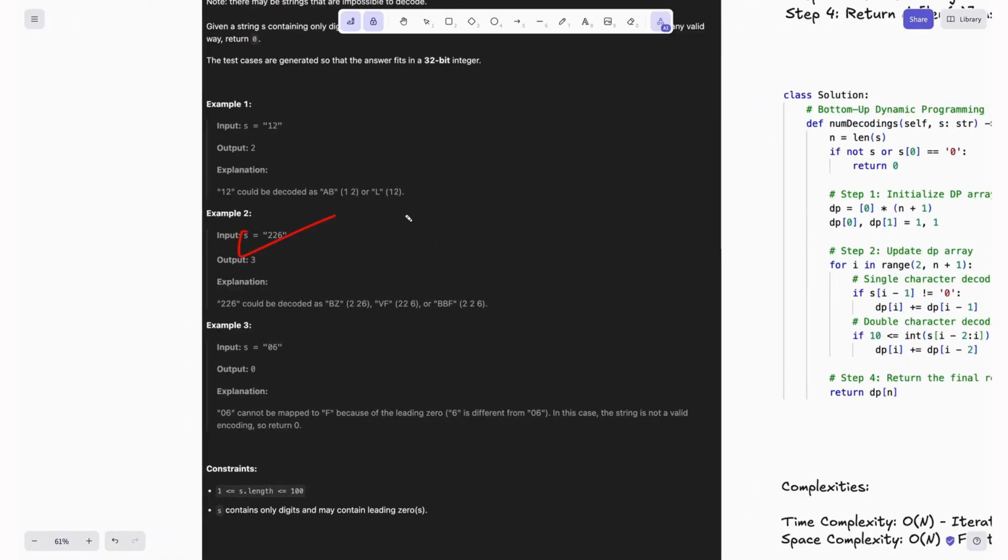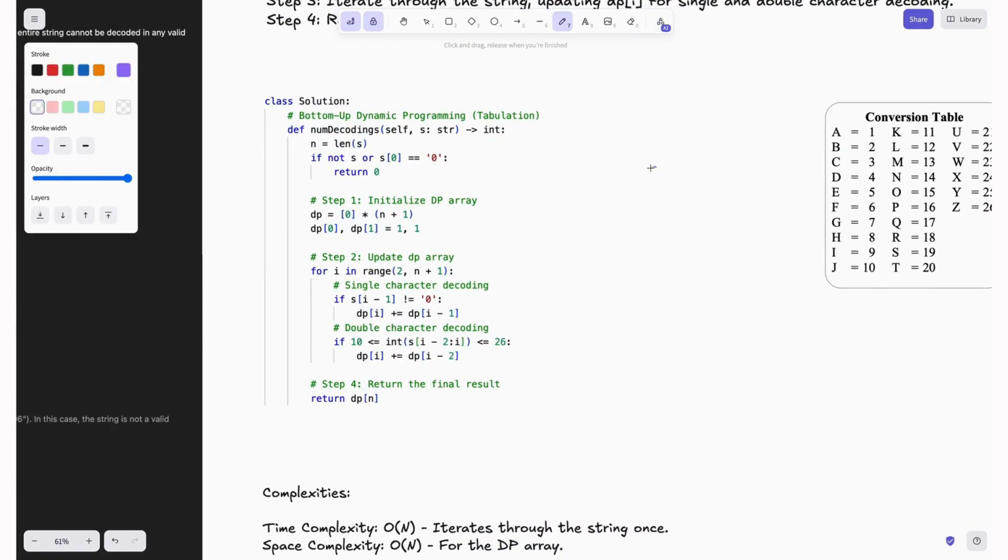So let's consider our example 2, wherein we have S equals 226. So let's have this S equals 226. So let's just form the DP table. So here we have index, we have value. So we'll be having the DP table of length 4. So this 0 is for what? Empty string. So empty string only weighs 1.